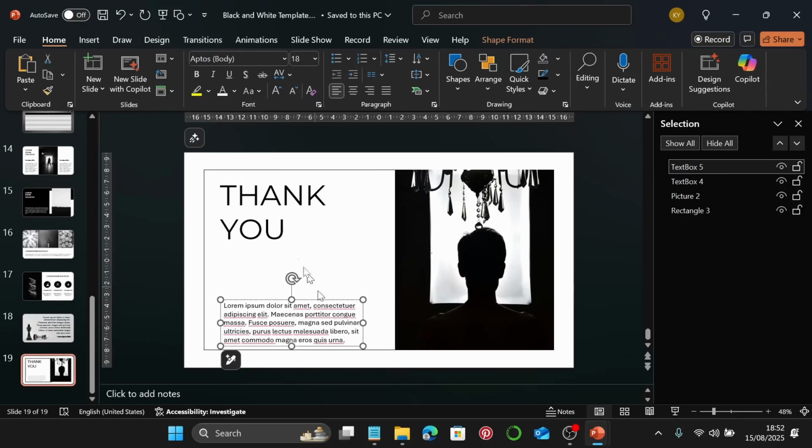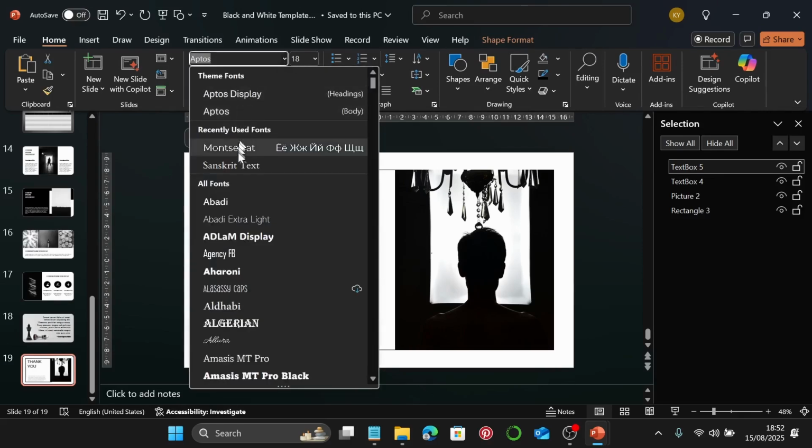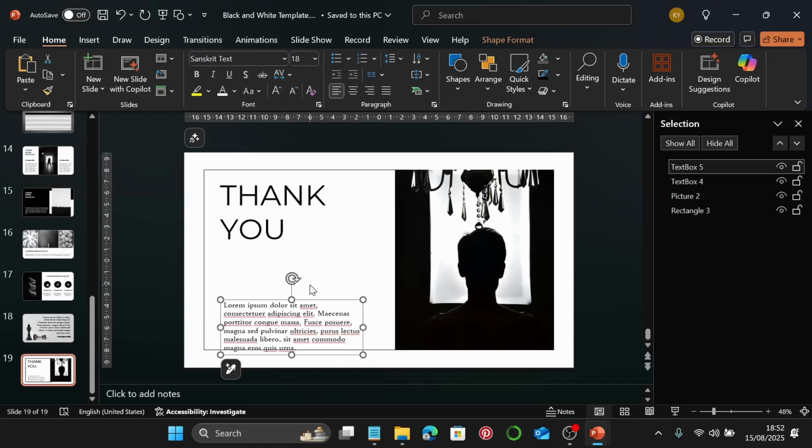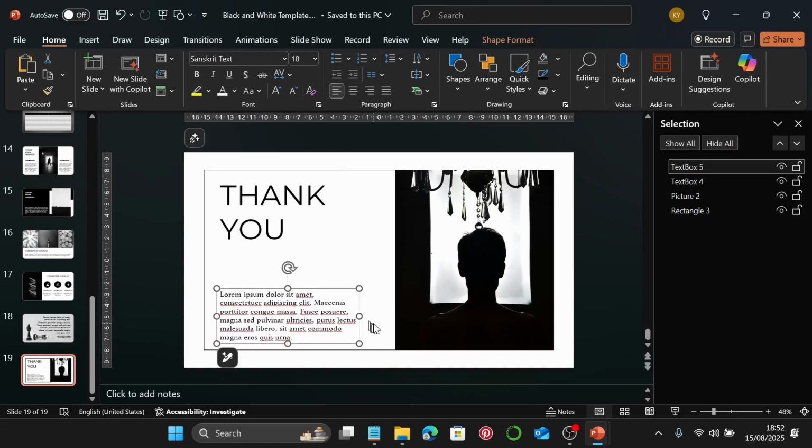Select the entire text box, make it Sanskrit text, and okay, size remains 18. So I'm just going to move things around till it fits. Let me extend the width of this.